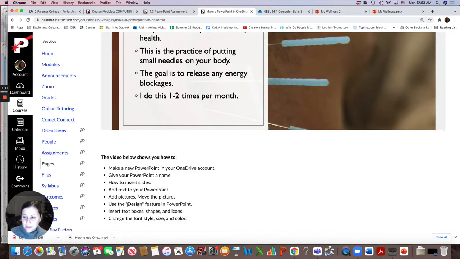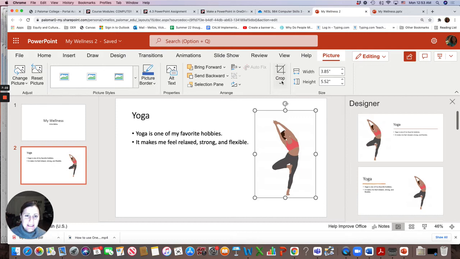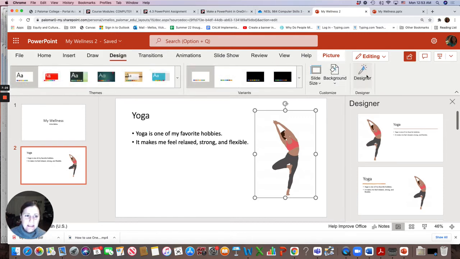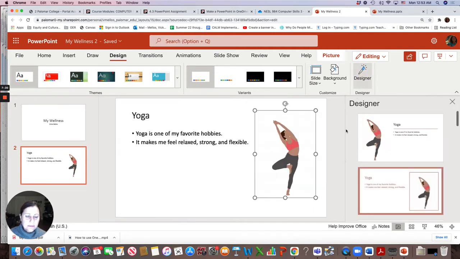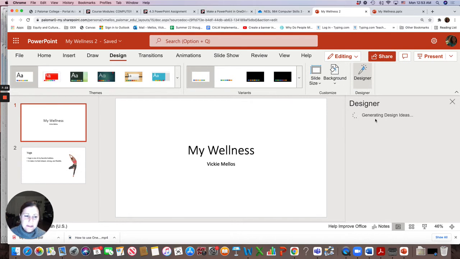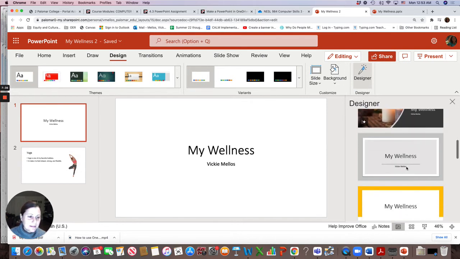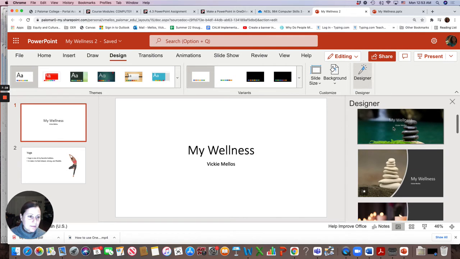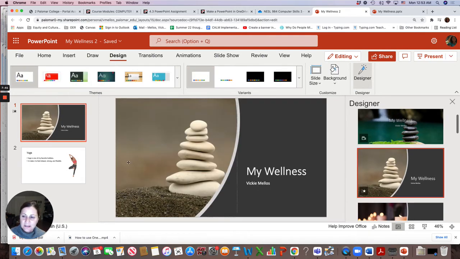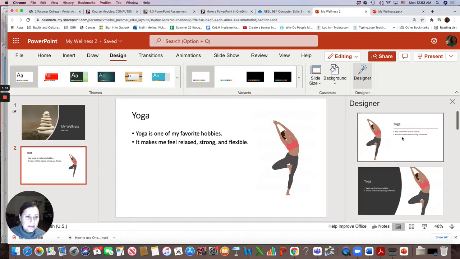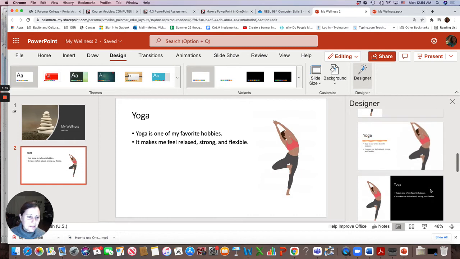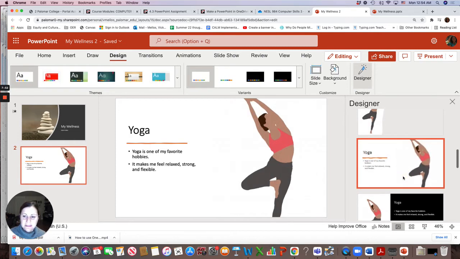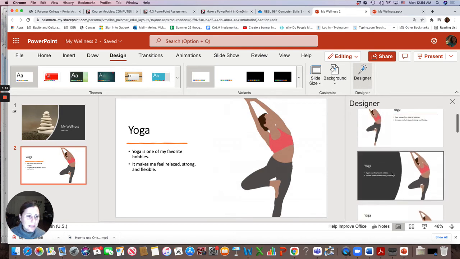One powerful feature of PowerPoint is design, and that's my favorite thing. So if you click on Design and click on Designer, it gives you recommendations for how to style your slides. Like, I kind of like this one right here. And then if I click here, so it makes recommendations for how to make it look better. You can click on different ones to see what you like.